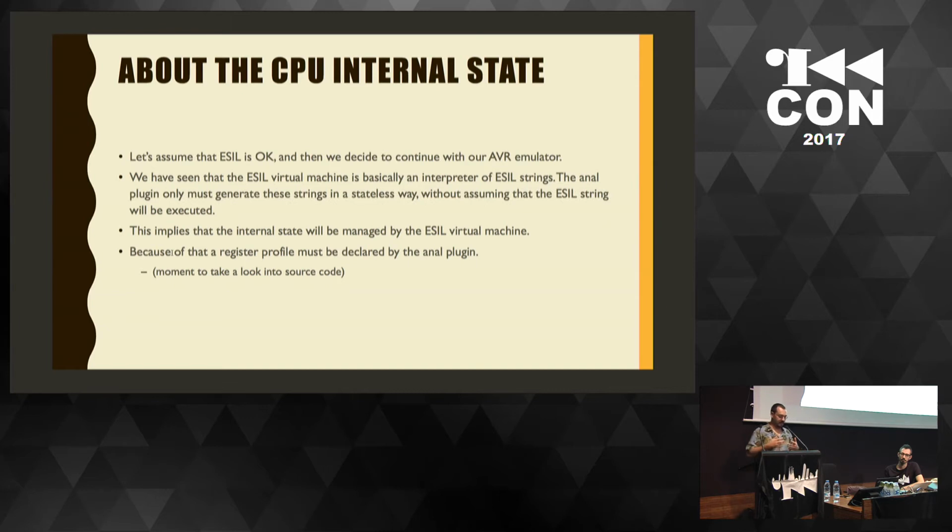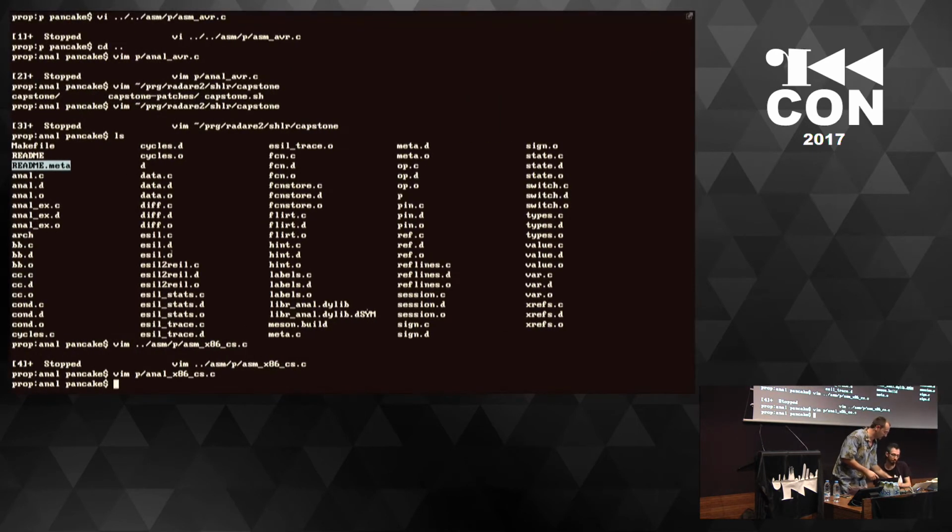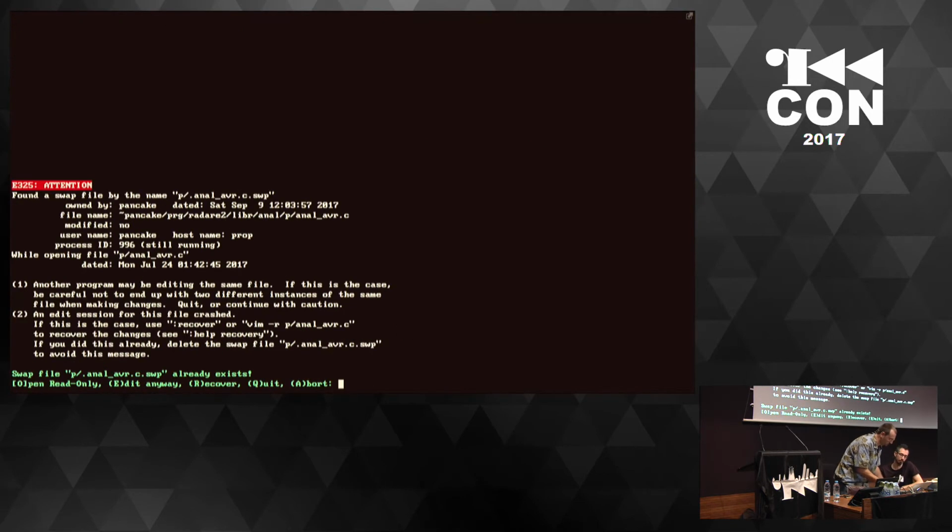Well, now in ESIL it's not easy. You have to invent these registers, especially if they are not documented by the CPU, and add them into the register profile. The register profile is a meta language, maybe, or something like that, that only exists in plugins.